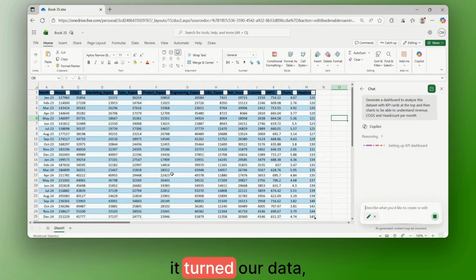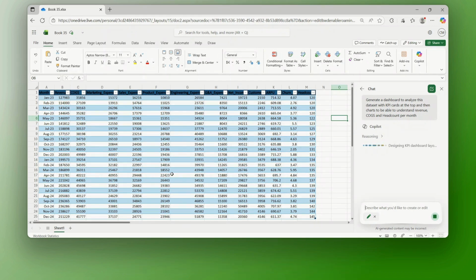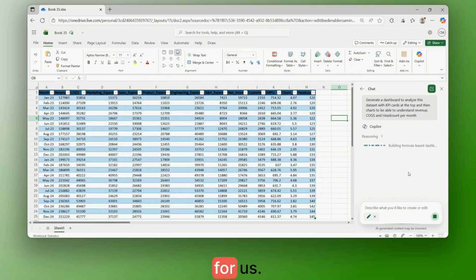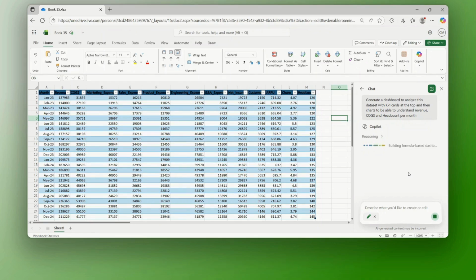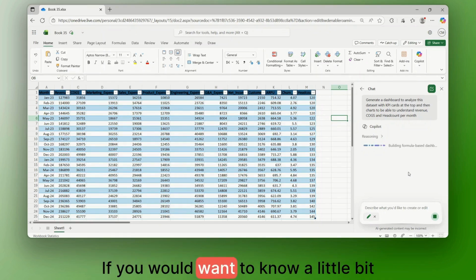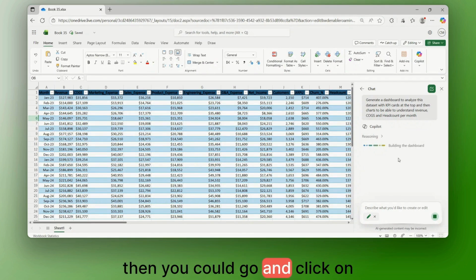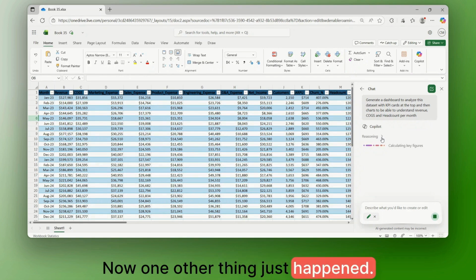As you can see, it turned our data into sort of like a pivot table. Right now, it's just an Excel table. And as you can see on the right, it is telling us the steps that it's taking in order to create this dashboard for us. In this case, building the formula-based dashboard. If you would want to know a little bit more of the steps, then you could go and click on reasoning.